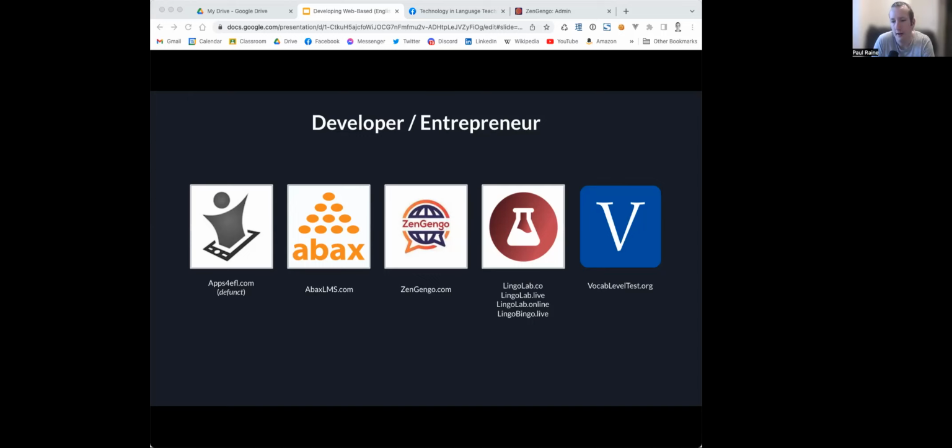The LingoLab set of applications is something I've been developing with Oliver Rose, who is Australian living in Japan. He basically comes up with a design and an idea, and then he gives it to me, and I turn it into an application. There are some real-time games there where students can compete against each other in real time. There are some homework activities, and there are some things that teachers can create tests, and Oliver likes to focus on sentence level activities.